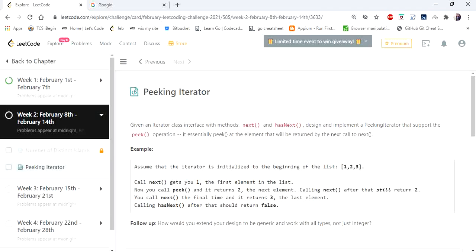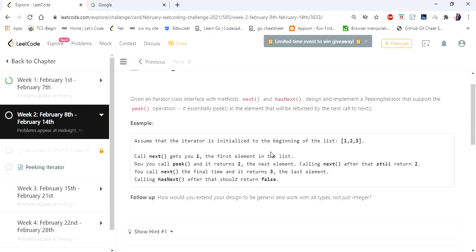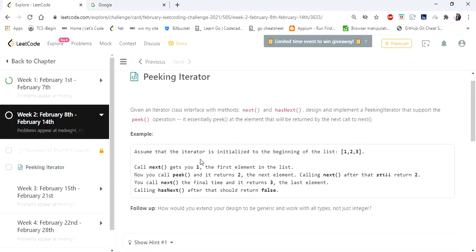Hello everyone, welcome to Coders Camp, and today we are going to cover Peeking Iterator. In this problem, we are going to implement our iterator interface to perform the peek operation.